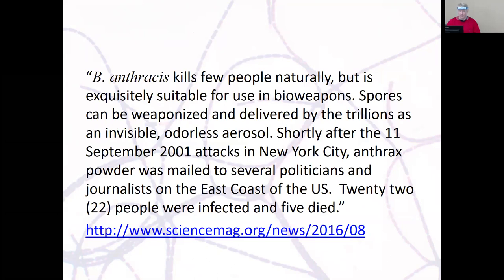So here's a little snip from Science Mag. It says, Bacillus anthracis kills few people naturally, but is exquisitely suitable for use as a bioweapon. Spores can be weaponized and delivered by the trillions as invisible, odorless aerosols. Shortly after the 9/11 attack in New York, anthrax powder was mailed to several politicians and journalists on the East Coast, and 22 people were infected with 5 deaths. And this was not foreign. This was domestic. These were just people that wanted to take advantage of the situation.